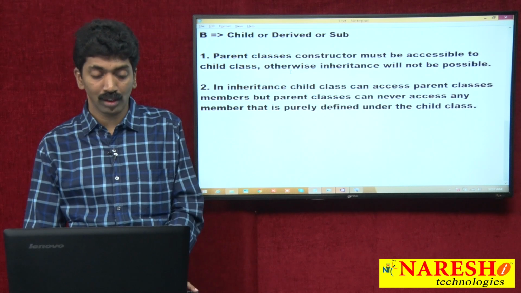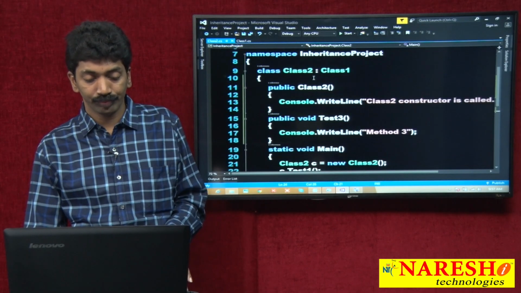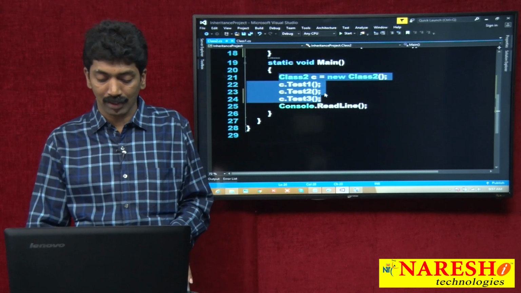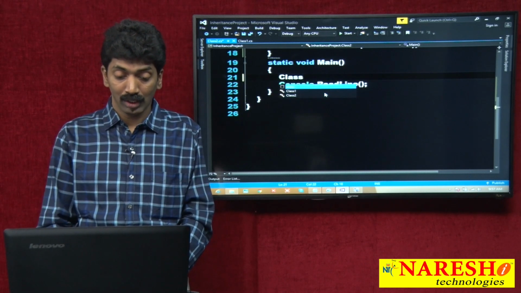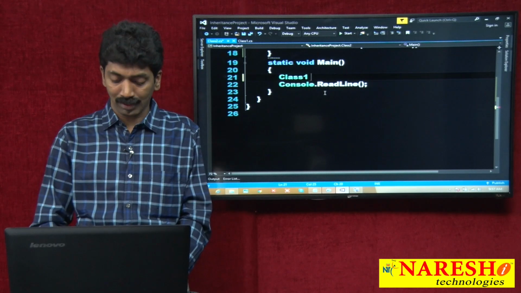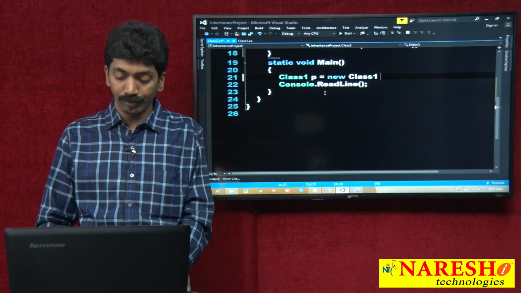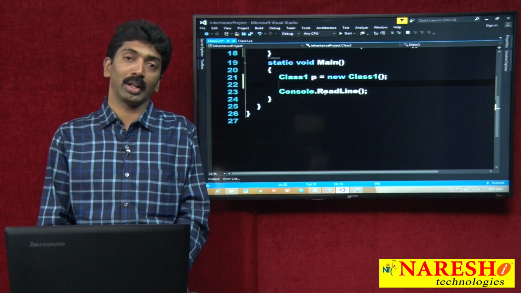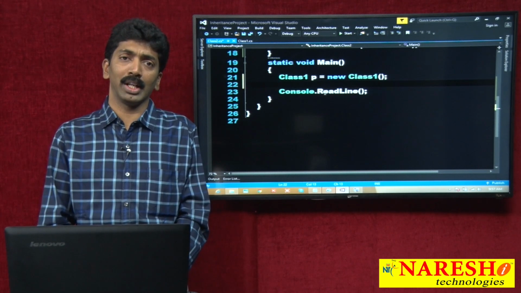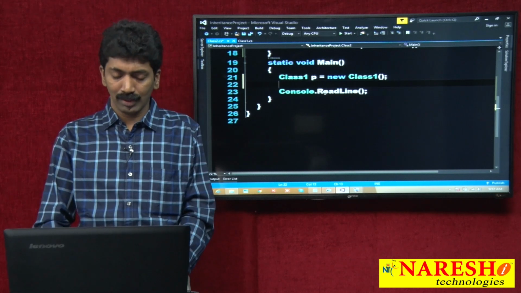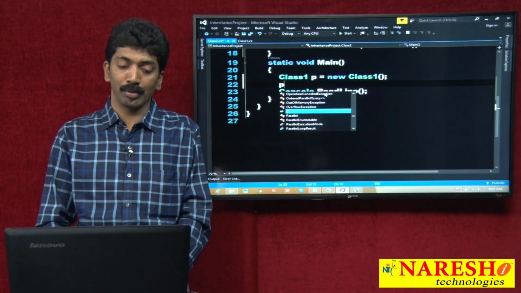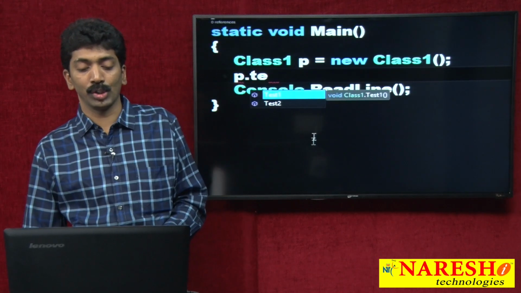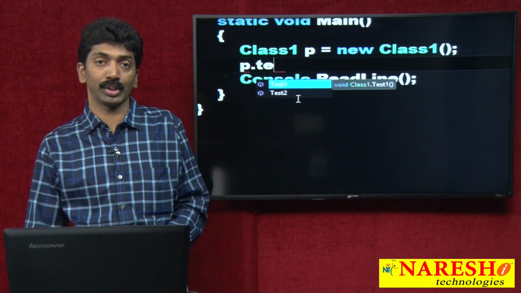Watch it. Right now come to class 2, and in the class 2 main method I am going to create the instance of class 1, that is the parent class instance. Class 1 P is equals to new class 1. And once after creating this, what I am going to do now is call the members, P dot, and call the methods. You can watch the list. It is showing you test 1 and test 2. It is not showing you test 3.